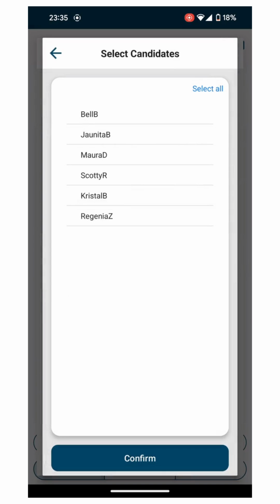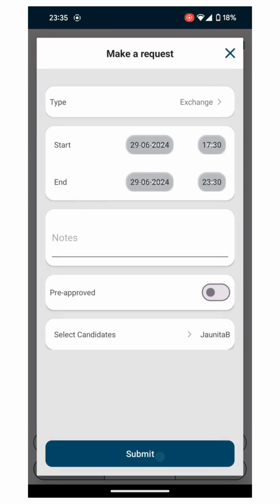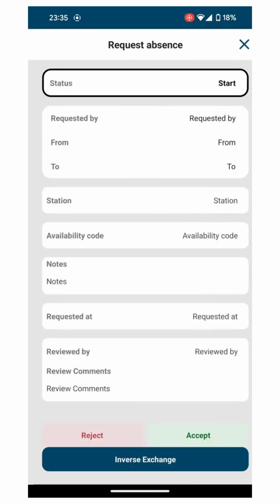Then, press Select Candidates. The app will give you a list of people who can make the exchange with you. Select the candidate or candidates you want to send this request to, and click Submit.